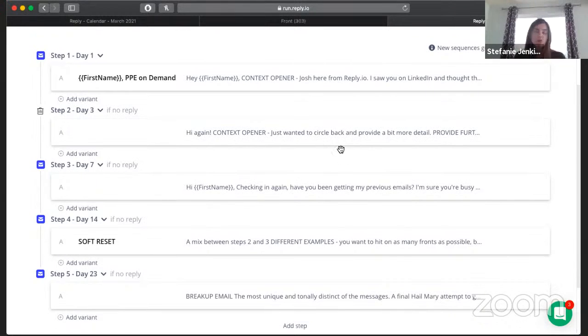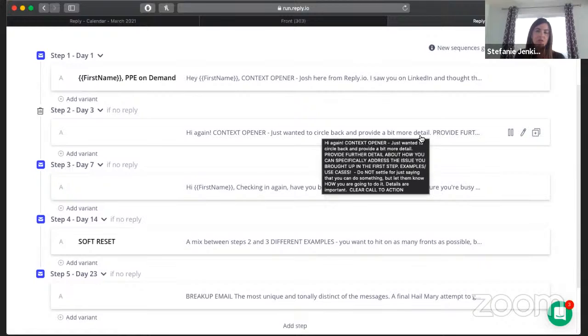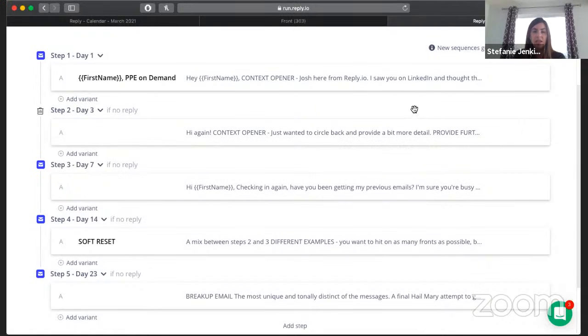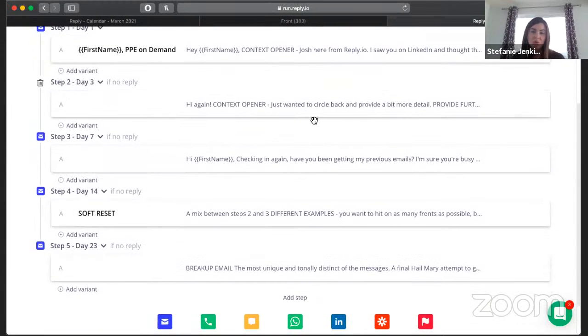So maybe in that first step email, you put a quick introduction of yourself. In step 2, you can build upon what you initially said in that first step email. So you don't have to say, hey, I'm repeating all the information I already sent you a couple days ago. They could just scroll down and get that additional information. It also makes it easier for you to use phrases such as, you can see right here, just wanted to circle back and provide a bit more detail.